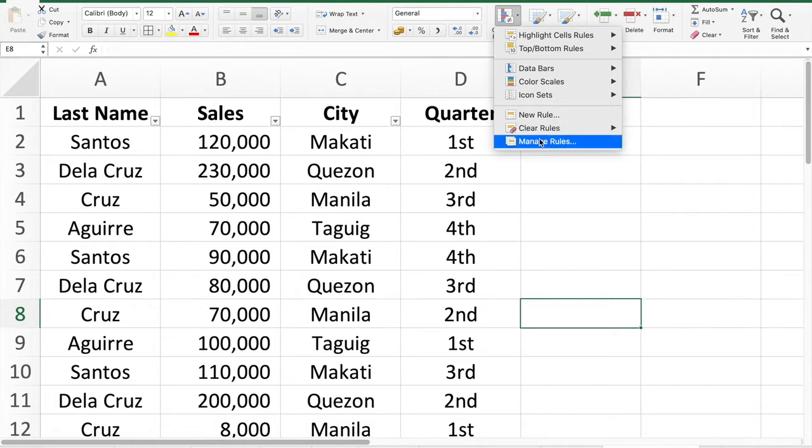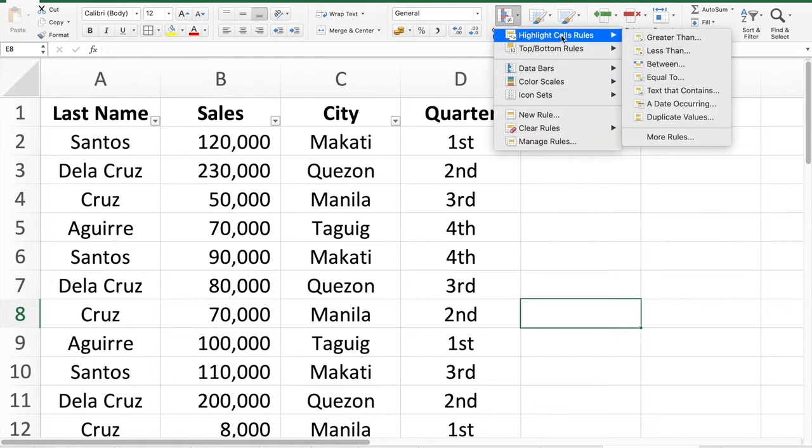Now, what are the differences of these different functions? Of course, we will discuss this right now. Let's start with highlight cell rules. Using the highlight cell rules, we can highlight those greater than, less than, between, equal to, text that contains, a date occurring, duplicate values, and any other more rules. This is almost the same, it just so happened that they are used on specified conditions.